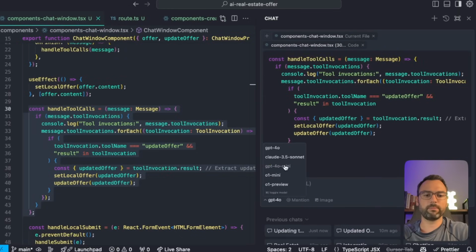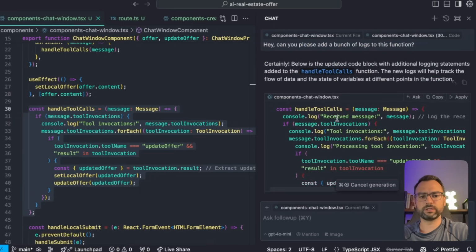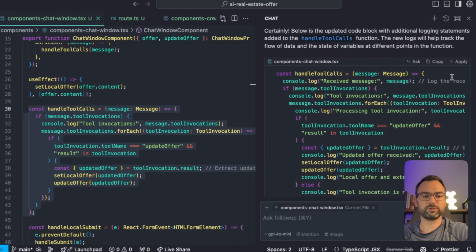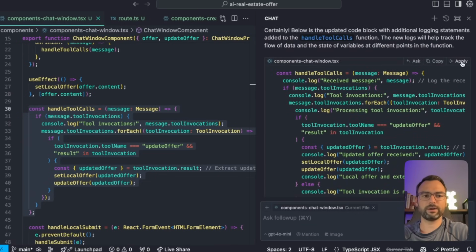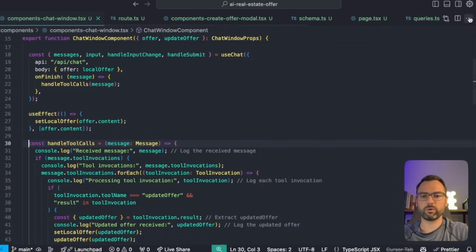So I always hop over to mini and then I just say, hey, can you please add a bunch of logs to this function? So it'll go off and, you see how fast it is. It's just cranking out all of them. Normally that would have taken you and I a bunch of time to code out, but there's no reason for that. So hopefully that's another helpful tip as you guys go off and start using this technology.